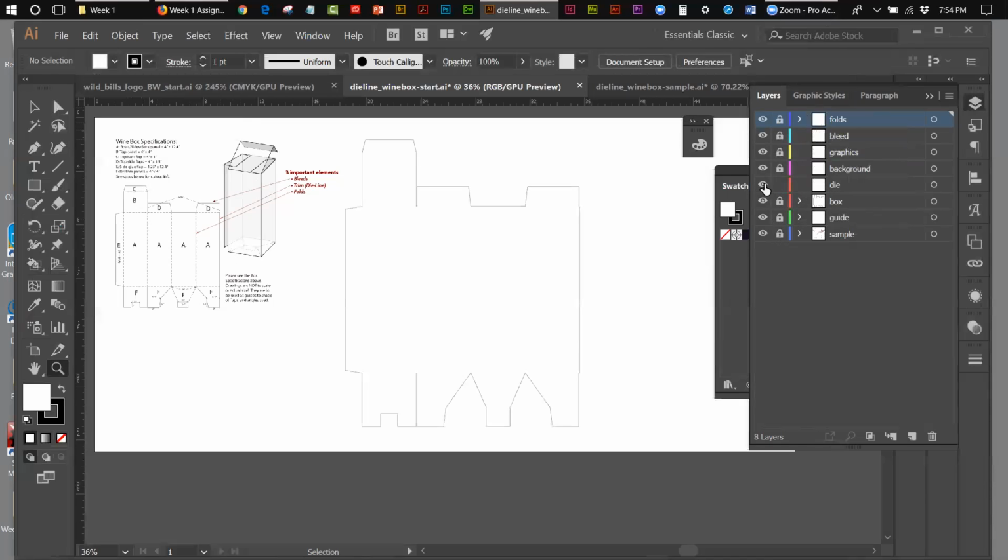The only layer that I have available is the die layer, and I'm going to select that die layer. Now, the reason I want to select that die layer is because if I click on the background layer, I can't do anything on that layer. Okay? It's locked. So I'm going to select the die layer.